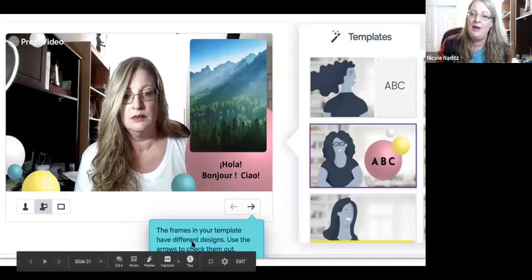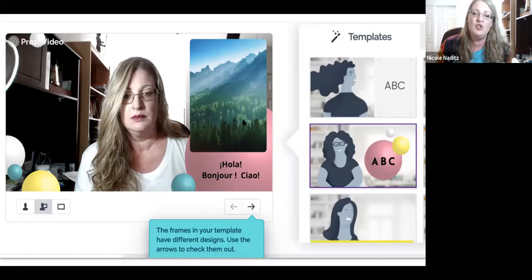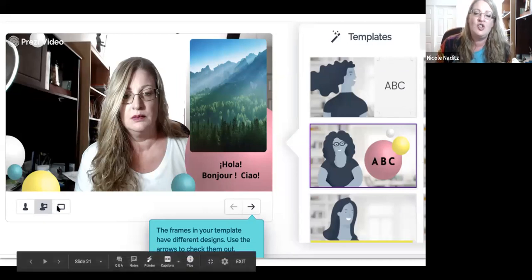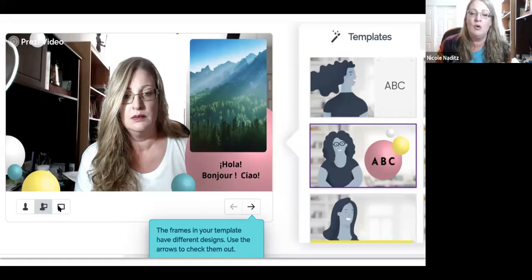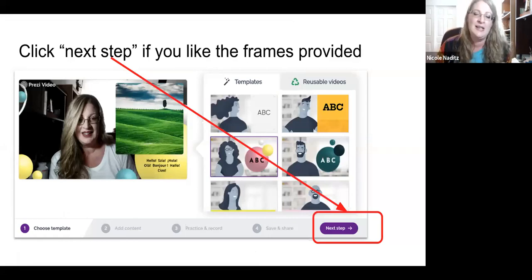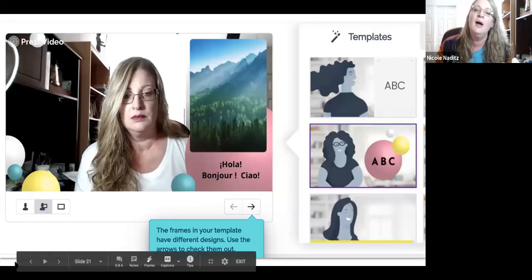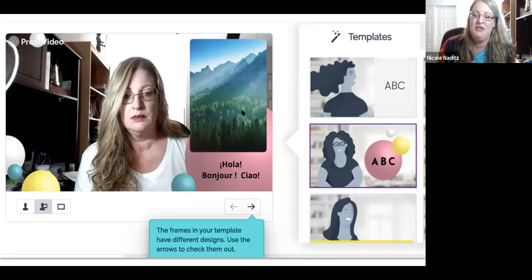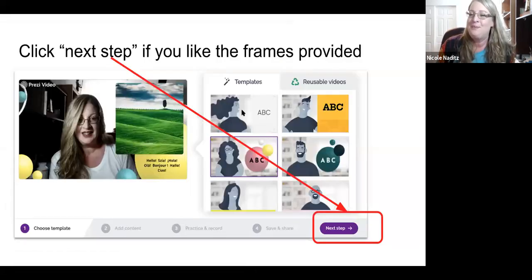And it's even giving me help. The frames have your design, so use the arrows and see what different frames you might have. On the left, it's showing you whether it's going to be you plus your content, or just the content. Now, I actually really like the whole Prezi video because it can be me plus content, so I thought the other ones were silly. But you do have the option of making a video with just you, or making a video with just the content if you don't want to be in it.